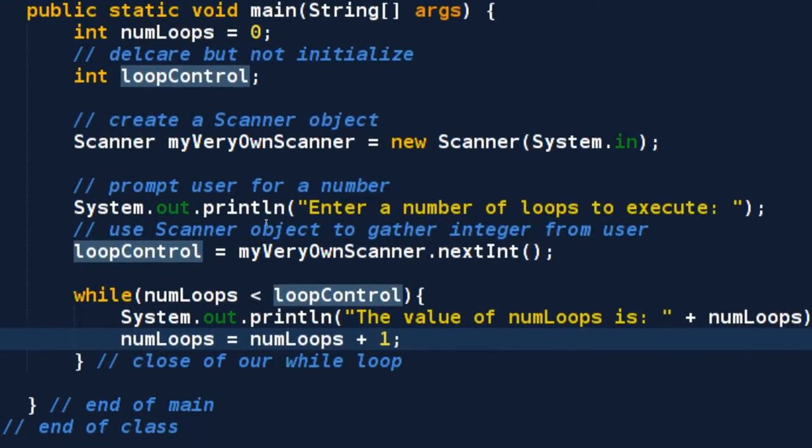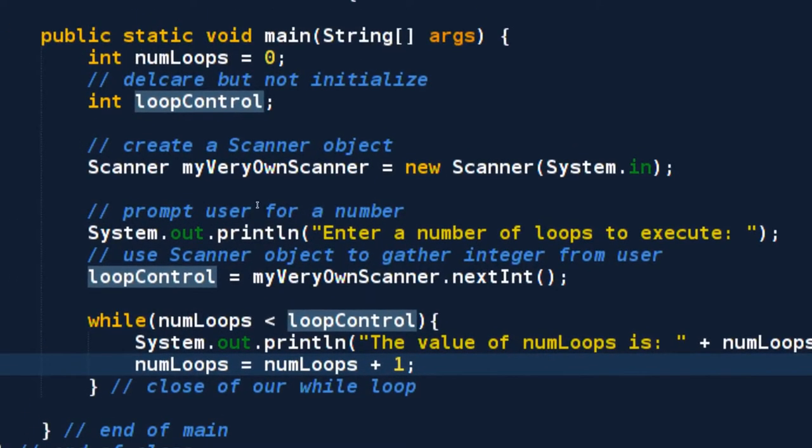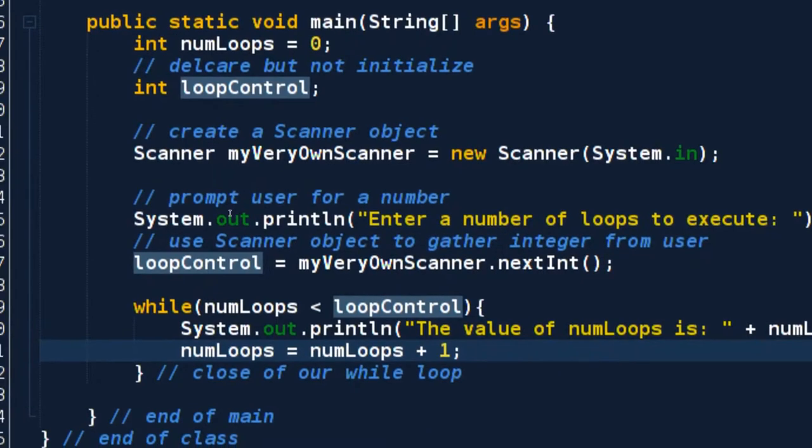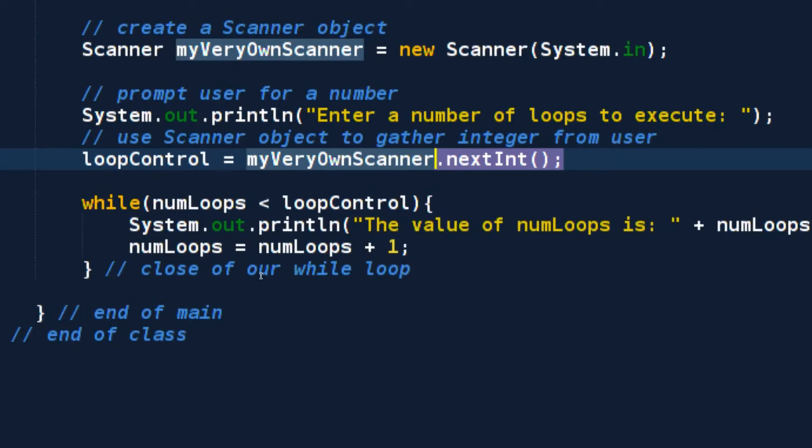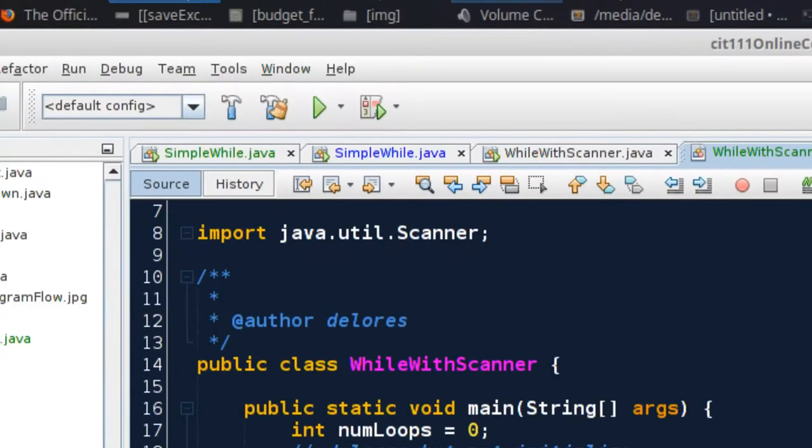We've just learned how to integrate a scanner object into a loop by requesting the user to enter an integer and then using the nextInt method on the scanner object to read an integer from the keyboard and store it in the container on the left. With that, have fun Java-ing.